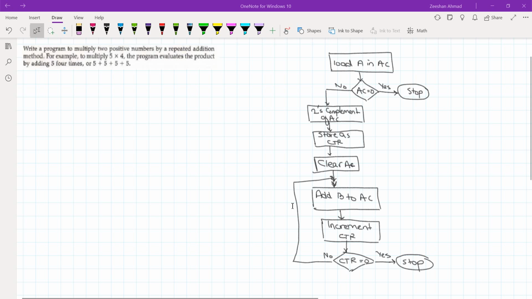Okay, and now let us start with our last question in this course, in which we are going to write a program here. The question is: write a program to multiply two positive numbers by a repeated addition method here. So we are interested in writing a program that can perform the multiplication by the addition method. Like for example, he gave you the example 5 multiplied by 3. The program evaluates the product by adding 5 4 times here.